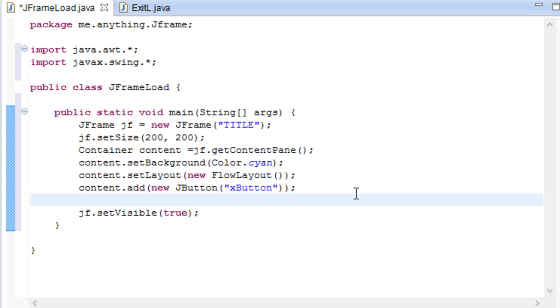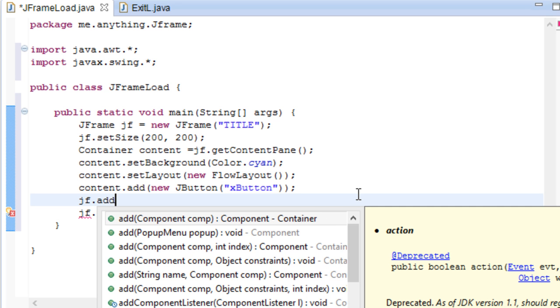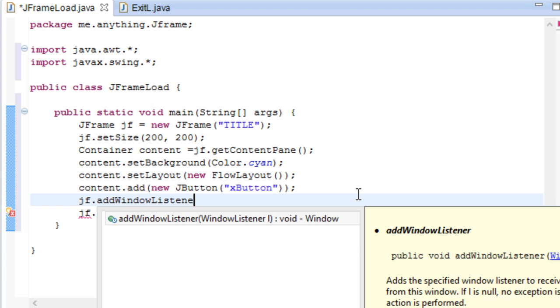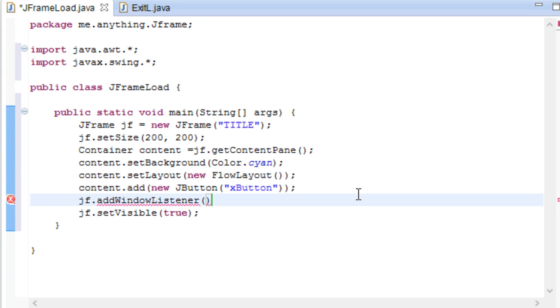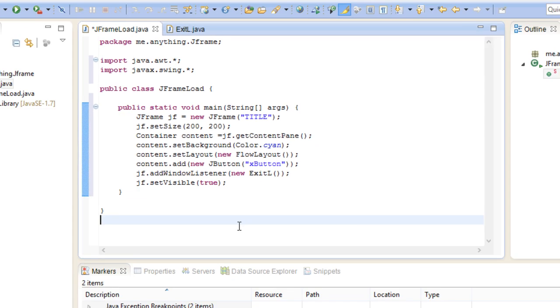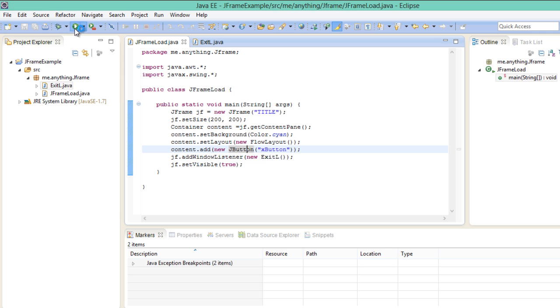which doesn't really do much. So if we close the JFrame, it's still going to keep the Java process. We don't want that. So we do JavaFrame.addWindowListener, so that it can listen to other things, and then do new, because we want to load the ExitL exit listener class. So new ExitL(), and then close it off with parentheses. And in the end, you should have gotten this if you didn't have any errors.